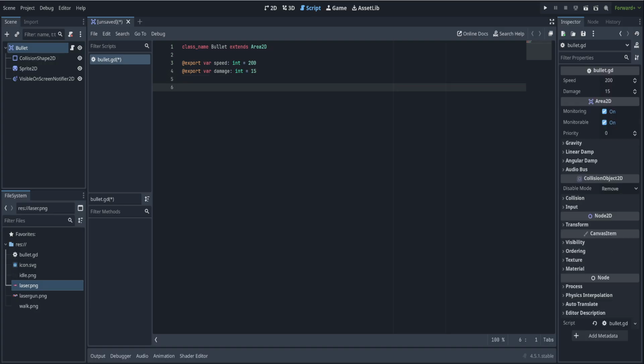We also need a variable for the direction the bullet is heading in, and by default we'll set it in the right direction because that's where it's pointing. So this will be a Vector2, and we'll make it equal to Vector2.RIGHT.